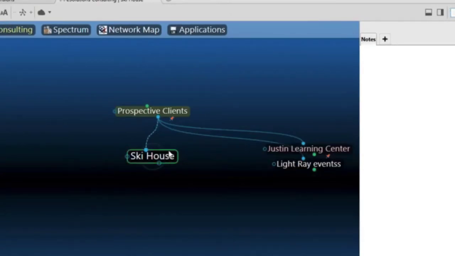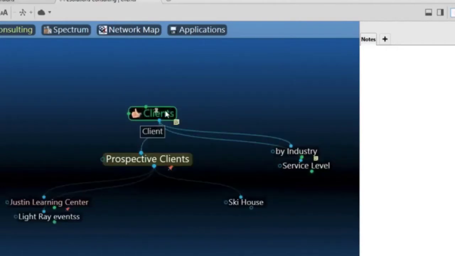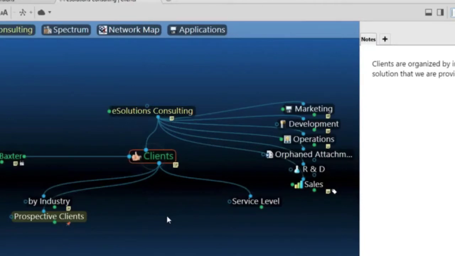Above the active thought, we have parent thoughts. So I can click back up through the structure of thoughts that I've created. Below the active thought, we've got child thoughts. So you can really think of that as a hierarchy. The active thought fits into its parent thoughts categories. And down below, we've got all of the subcategories of the active thought, so all of its child thoughts.